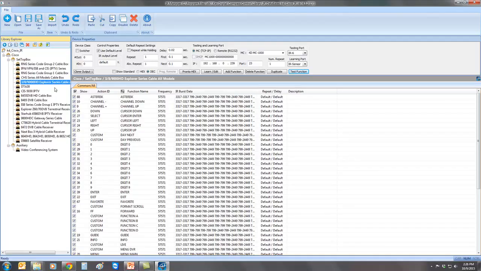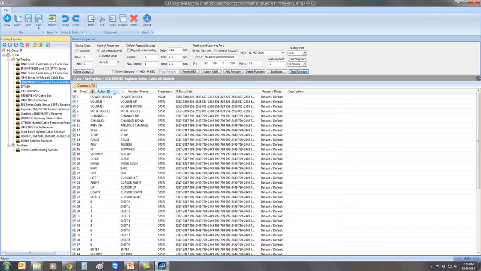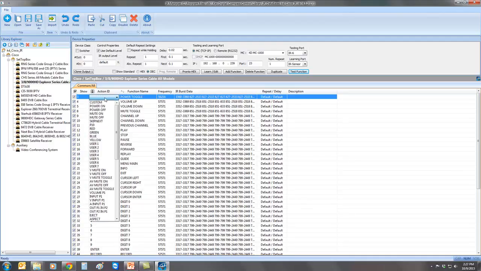Now you'll notice in this software we have the ability to organize all the commands by what's called an action ID. I could name a function anything I'd like here, but an action ID, if I double click in that cell, makes me choose from a defined list so that you can speak the language of our software. We'll get into that more as we go on.